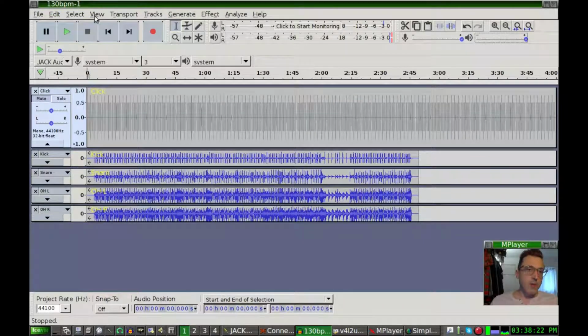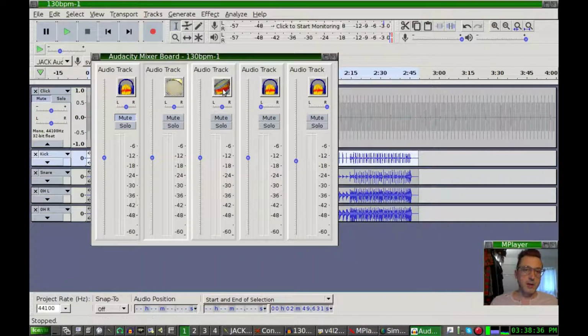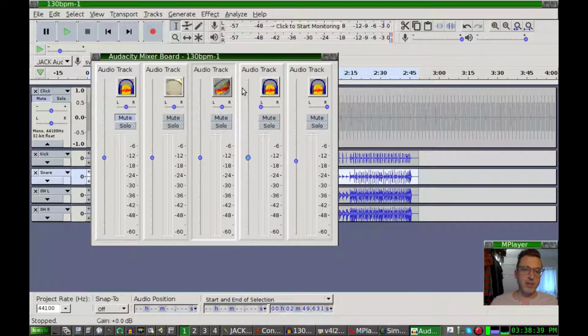So let's go ahead and go back to View and then go to Mixer Board. And then, oh, that's pretty cool. Look, it gives us a little kick drum and a snare drum icon there because I named those kick and snare. That's pretty neat. Never knew it did that, or maybe that's a new feature.